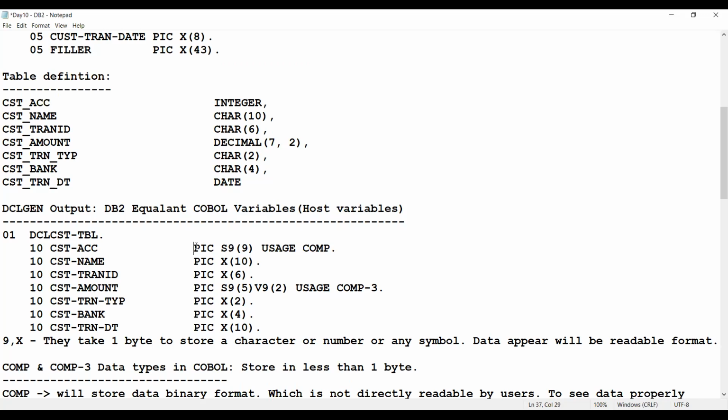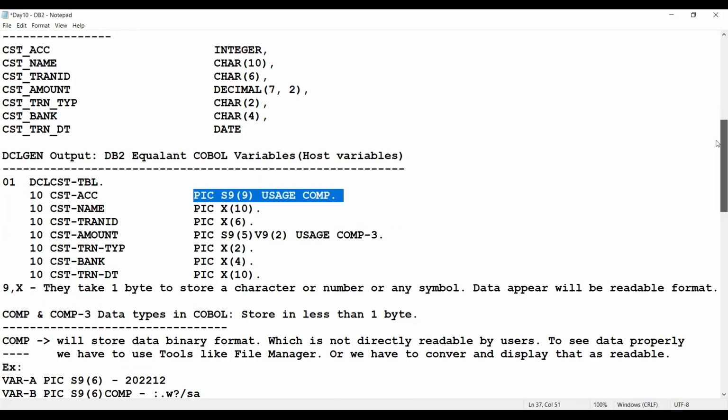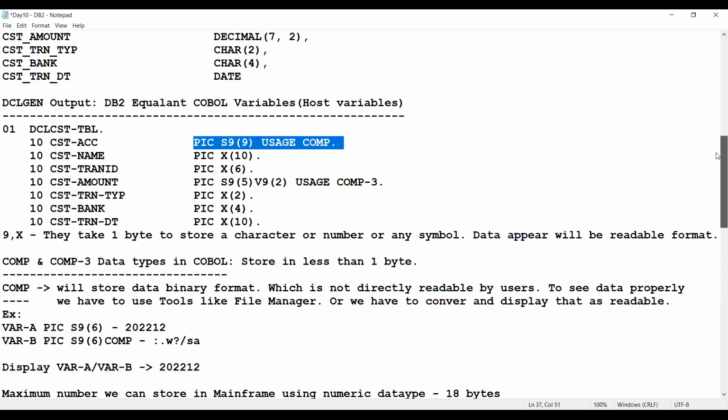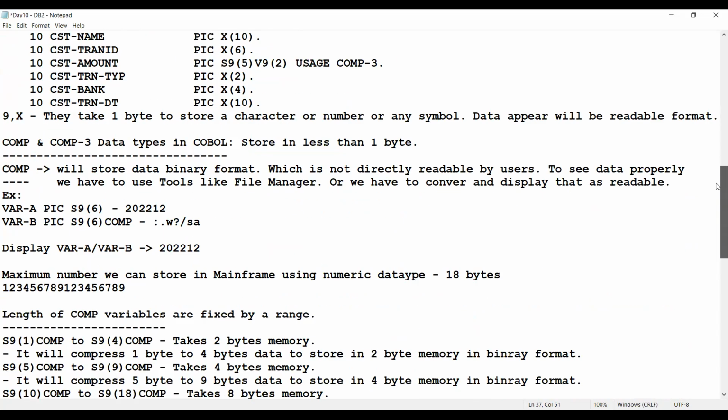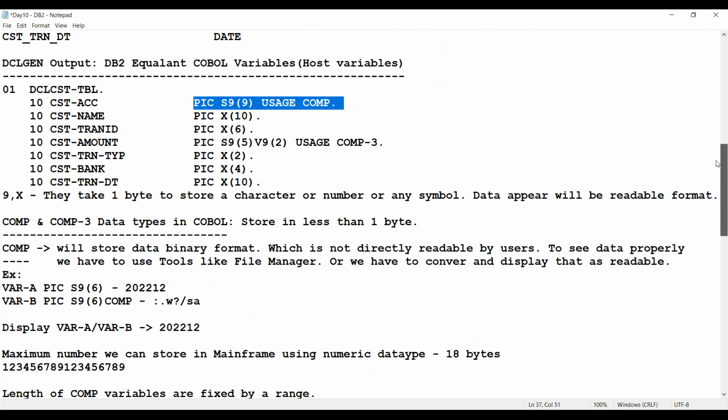So what is the length of this field? It will take S9(4) COMP. So what is this length? S9(9) COMP, right?